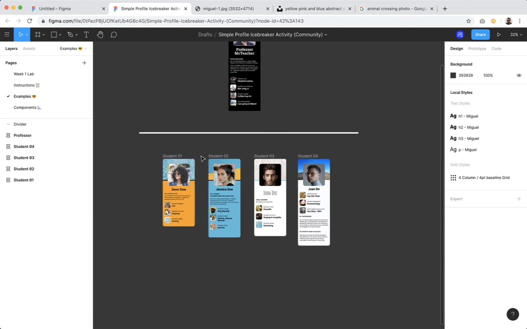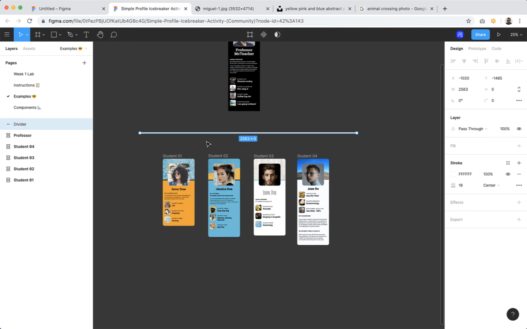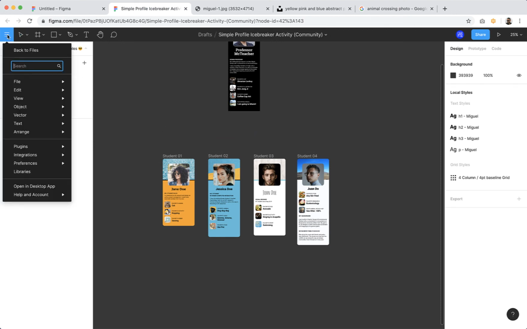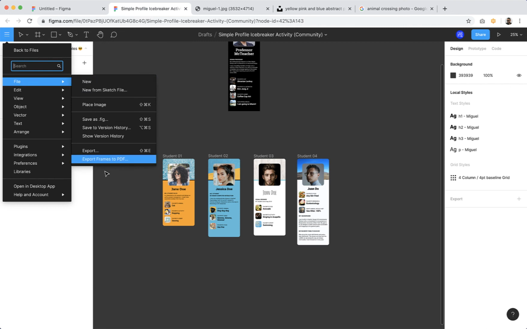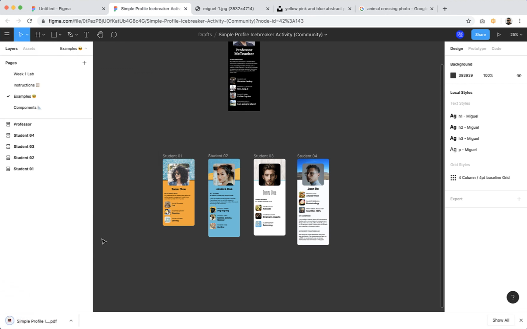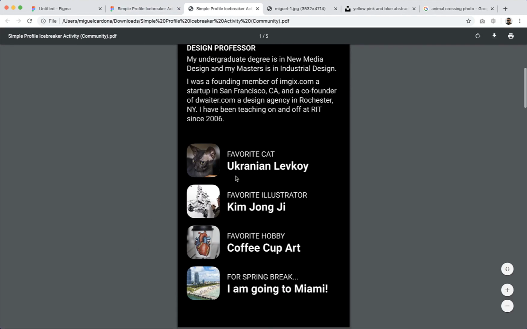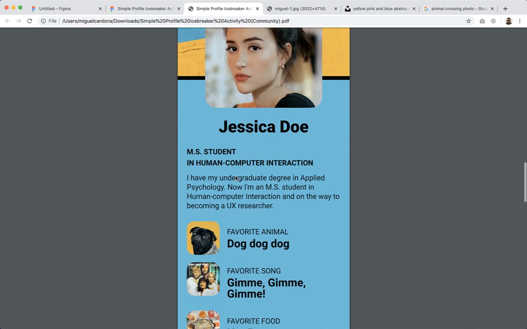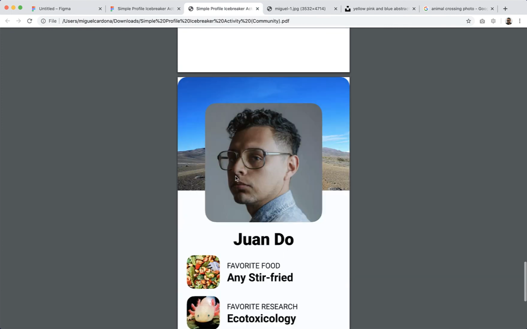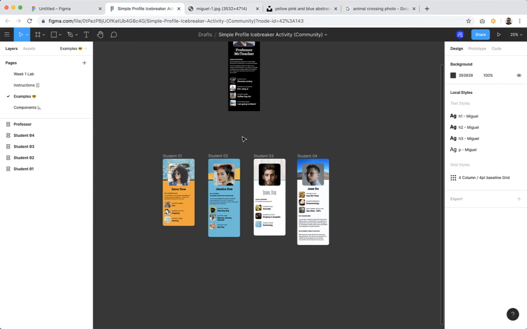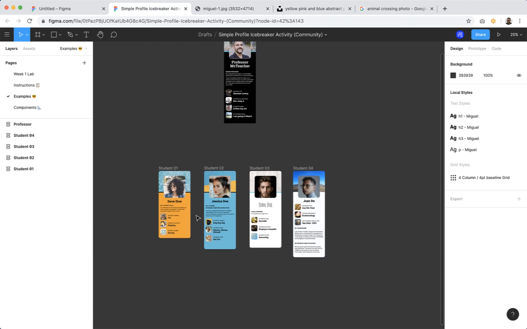So what I do is, let me just go ahead, I'm going to delete that line. I'm going to go right here, File, Export Frames to PDF. Now, what this is going to do is give me a PDF that will have all of these cards inside of them. This is a PDF that I'll put in my phone, and because it's already phone size, it'll be easy browsing.